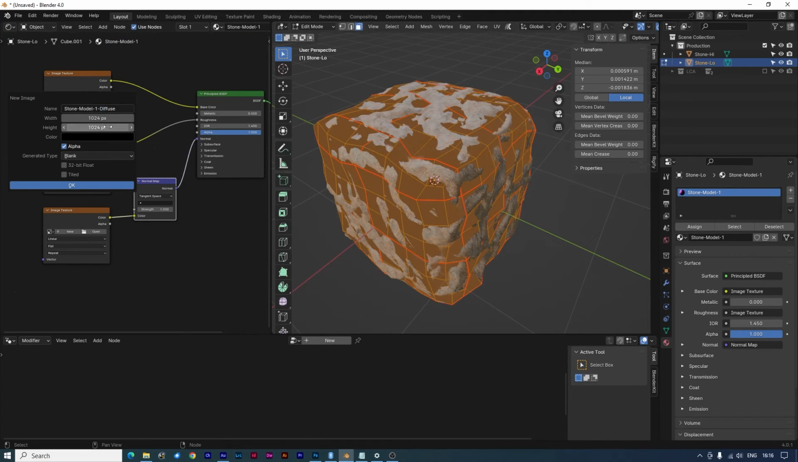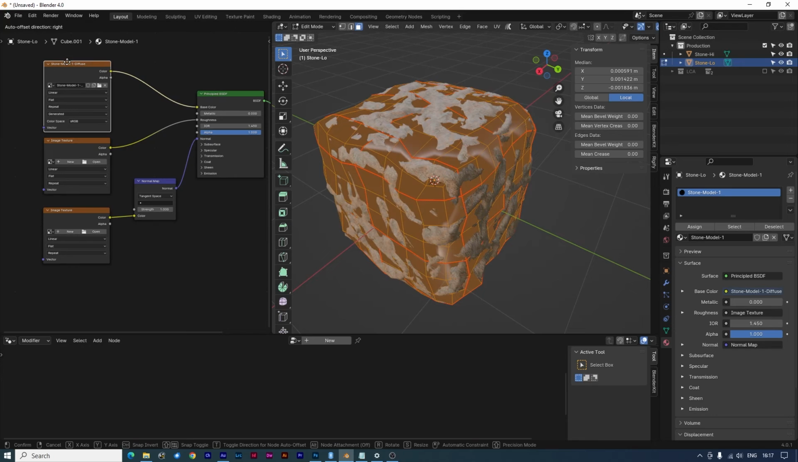The height and the width of the image will depend on the size of your model. If your model in the real world is a meter or so in height or width, keep it on 1024, which equals 1K. If it is 2 meters, set it to 2048. You can double, treble, quadruple these numbers to match the correct scale for your model. Leave all of the settings as they are and click on OK.